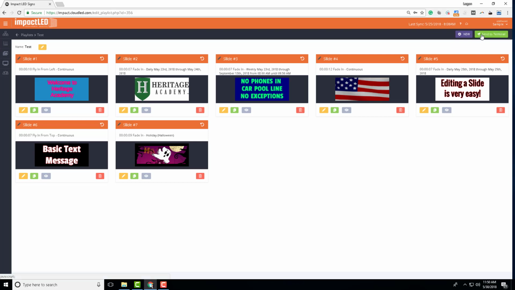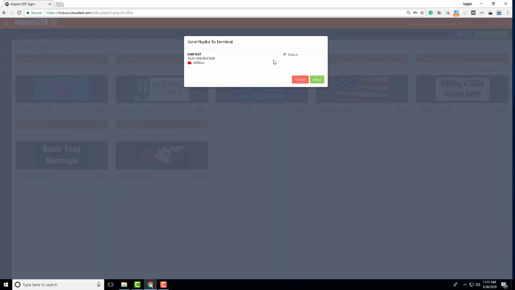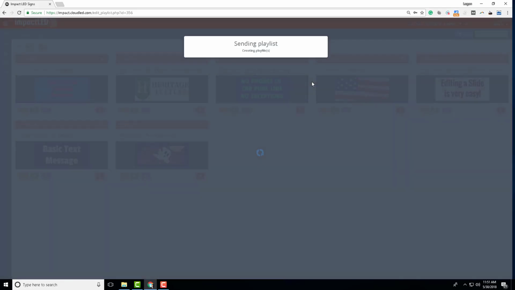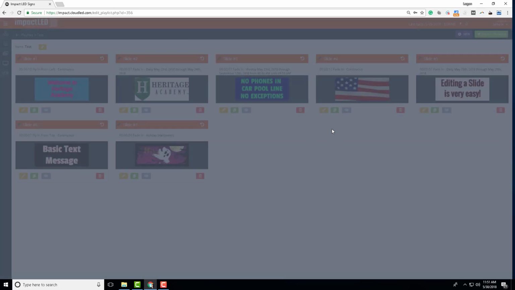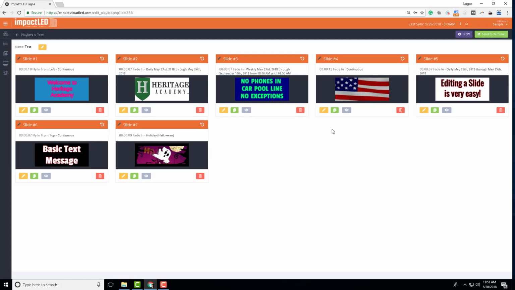In order to send messages to your sign, once the playlist is ready to go, hit Send to Terminal. This sign is offline at the moment, but you would select your sign and simply hit Send. And then after about 2 minutes, the sign will reach back out to the server, and it will ask if there's any new content waiting for it, at which time it'll begin playing the new messages according to the schedule that you've set forth. So that's it for this quick tutorial.